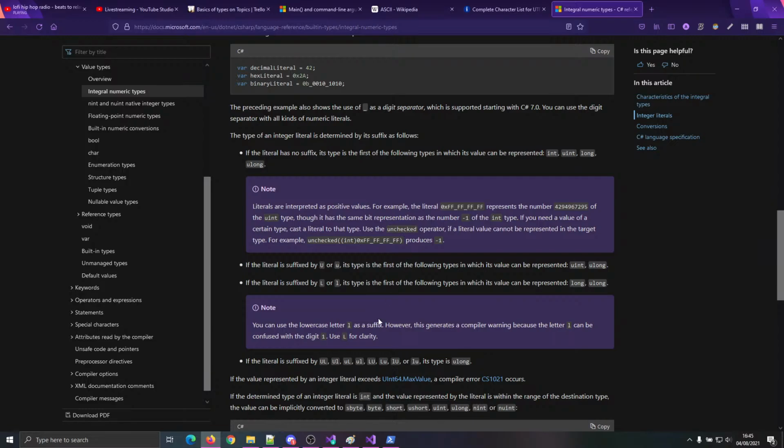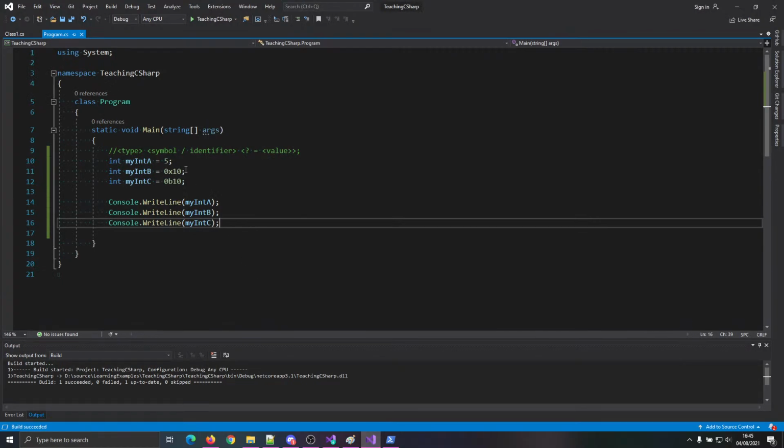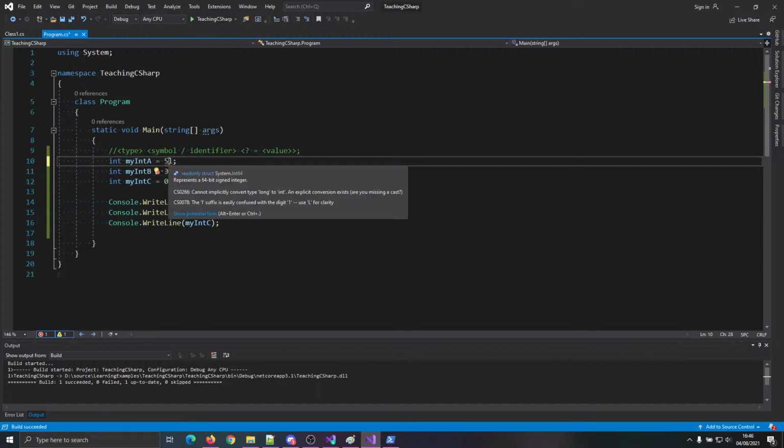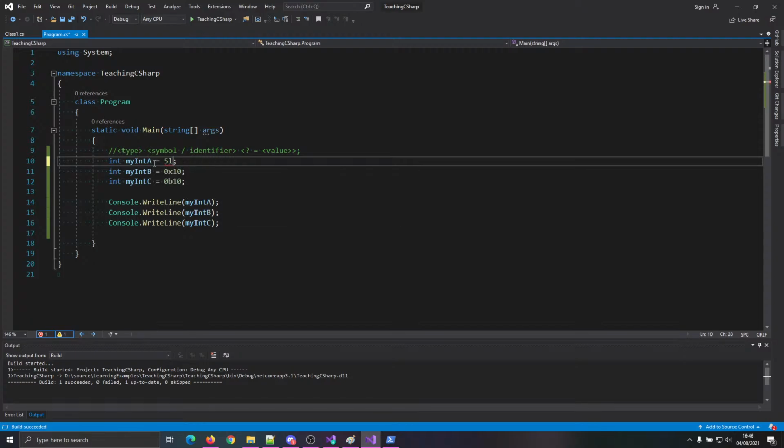So for instance, we could do the suffix L here, and that would make this a long, which is a 64-bit number, which is too big to fit in our 32-bit number. And that's why we are getting an error here. It cannot implicitly convert.